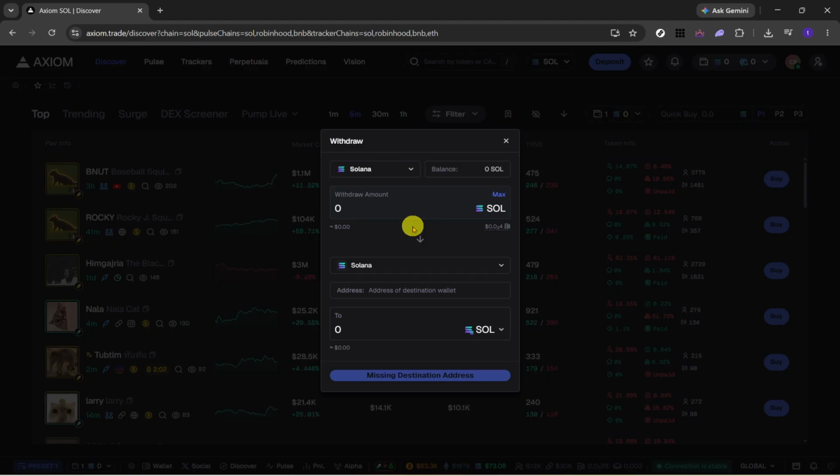Once the amount and chain have been selected, continue by following the on-screen procedure. Axiom Trade may show additional prompts, confirmations, or transaction details that need your attention before the withdrawal is completed. Read each prompt carefully, review the information shown, and proceed only when everything looks correct.